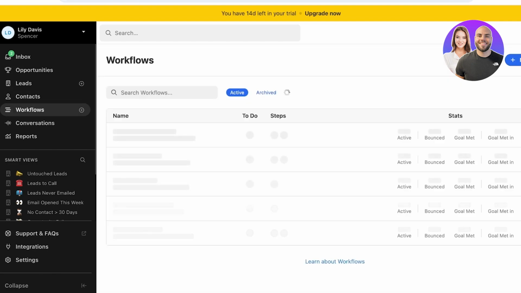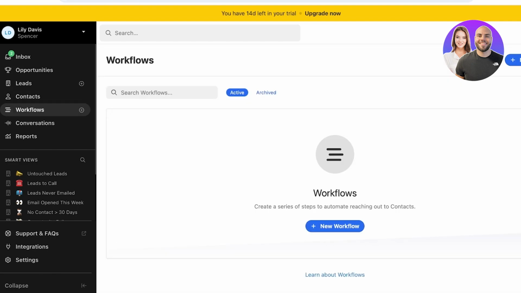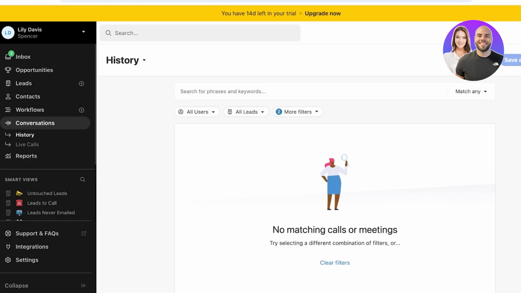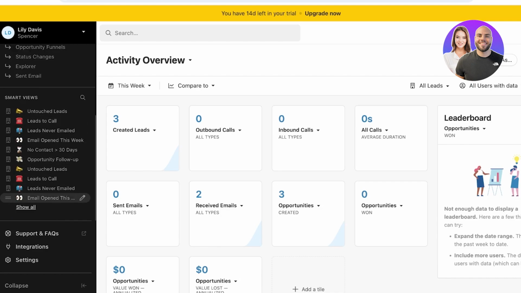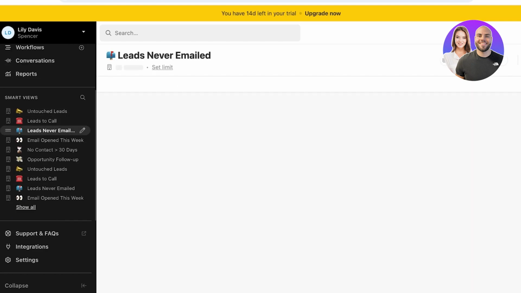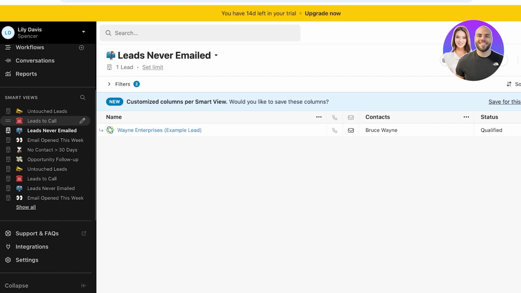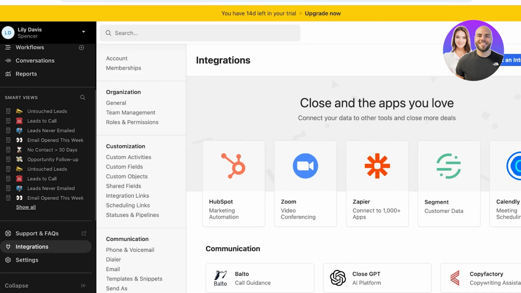Then you have workflows. Workflows allow you to make step-by-step SOPs and guided processes of contacting your potential contacts or leads. Then you have any conversations, history, live calls, and reporting functions within the CRM. On the left, you can build specific views that are going to help you in filtering out any type of specific information that you are looking for. Then on the bottom left, you have integrations.